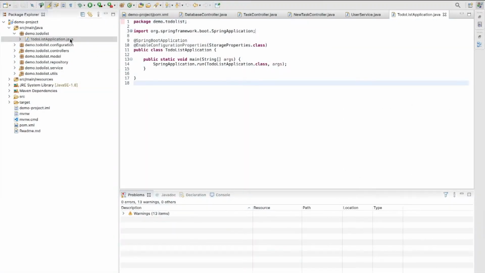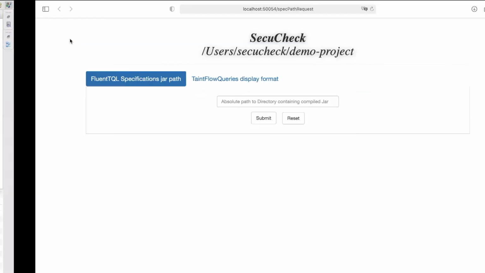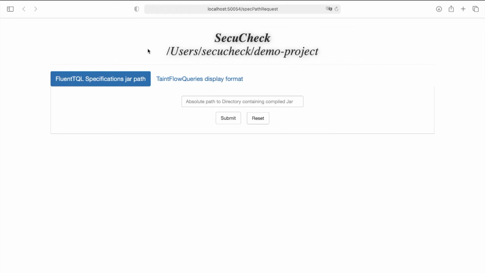When we open the project in Eclipse and access one of the Java source files, a configuration page for SecuCheck will automatically open in the user's default browser. On the configuration page, we can see the name and/or path of the project that is currently opened in Eclipse.